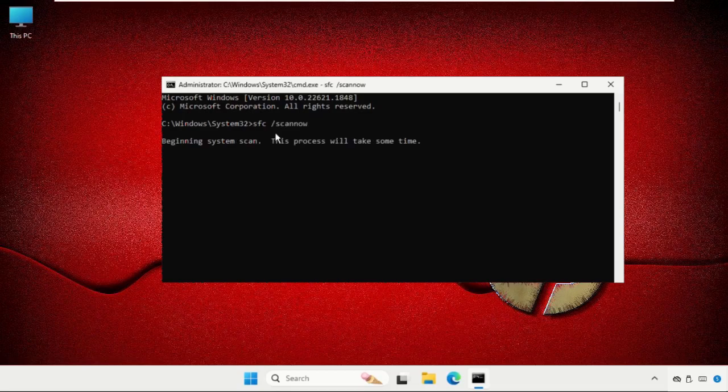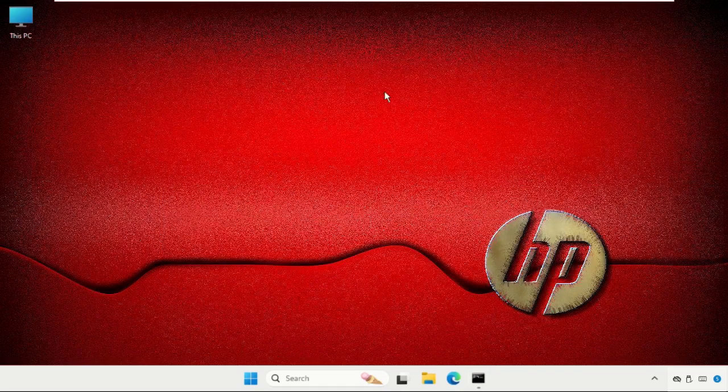So this process will take a lot of time to complete. It will check everything in the system, and till then we will minimize it and we will move to the next methods to fix our problem.